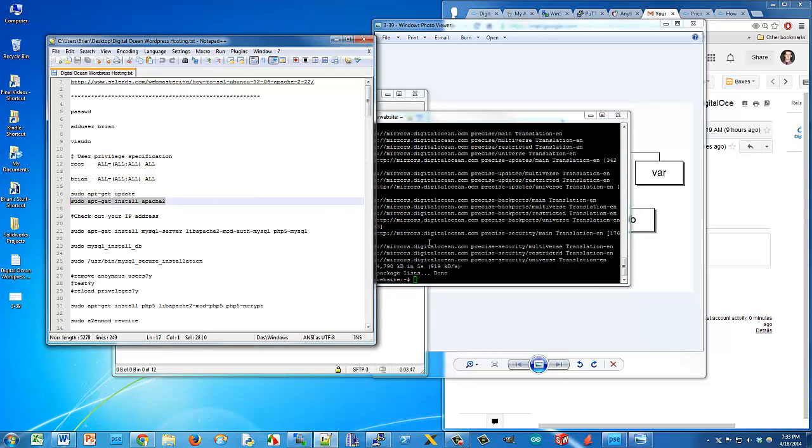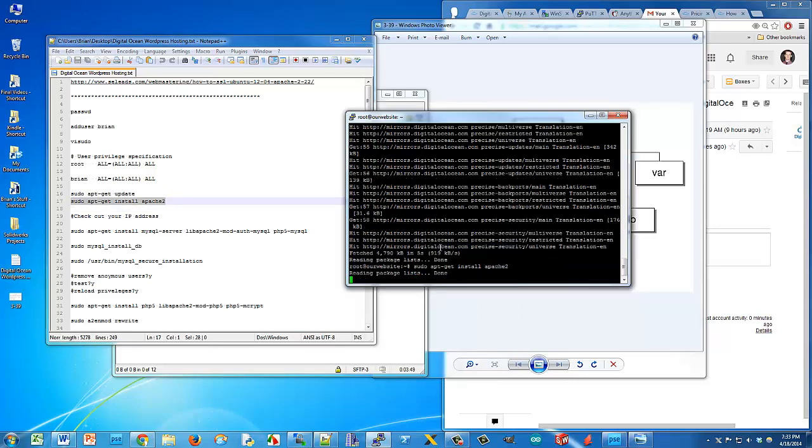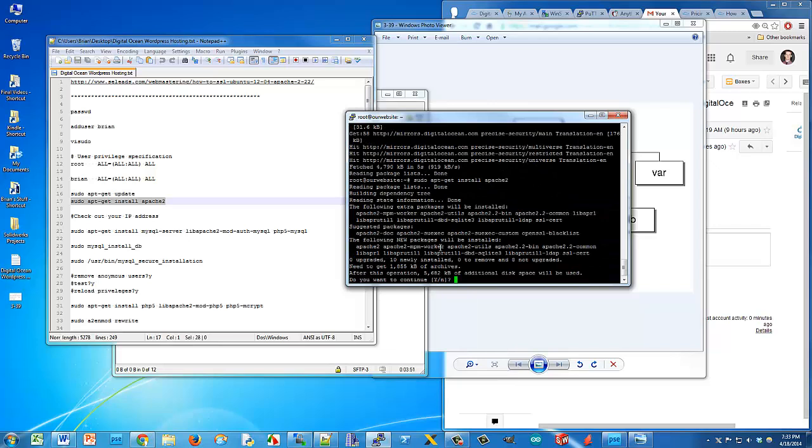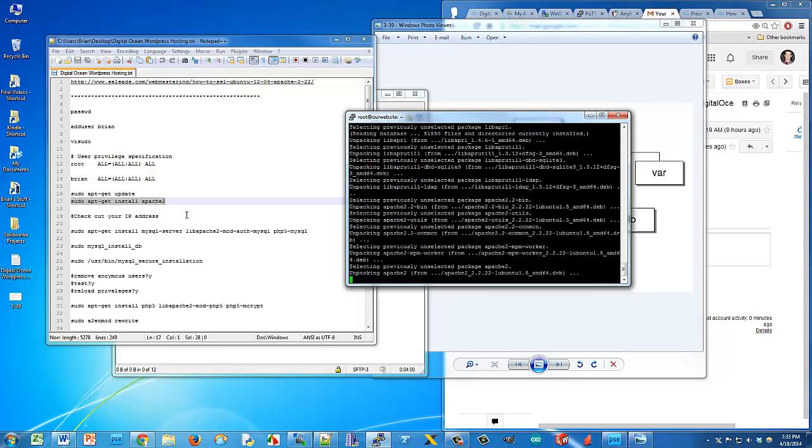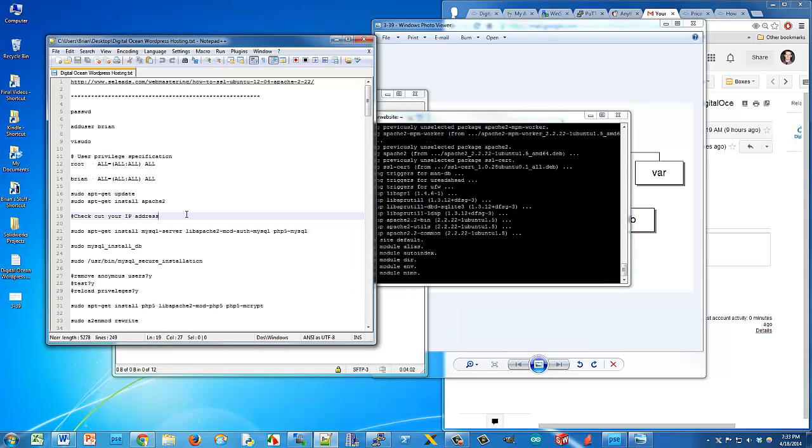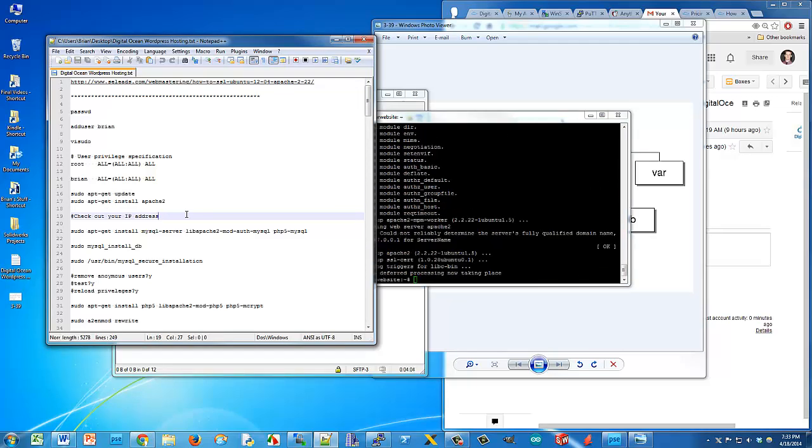Okay, the next thing is we're going to install Apache. So Apache is the program that when someone requests something from your website, it's the thing that sends the information back to them. So Apache is probably the most commonly used program in the world, because pretty much every website uses it.